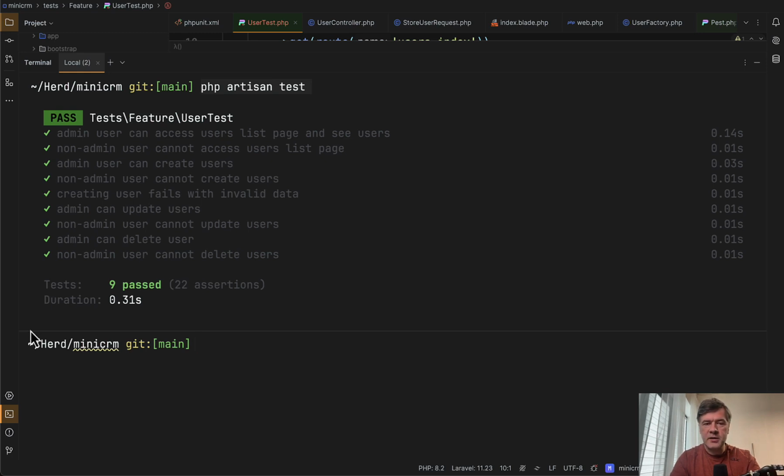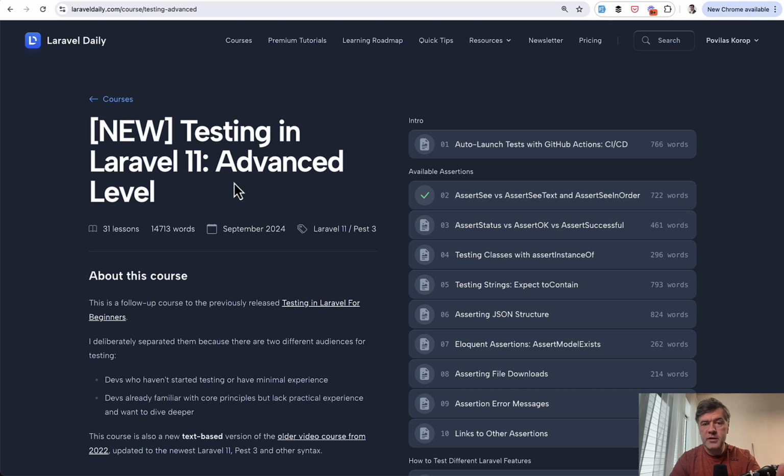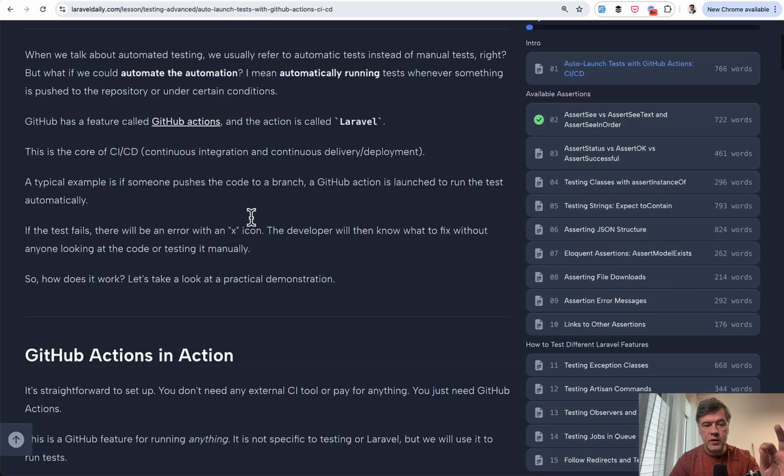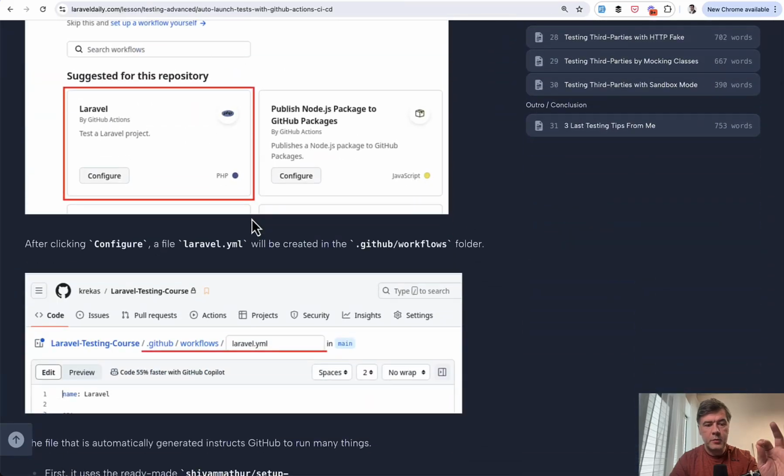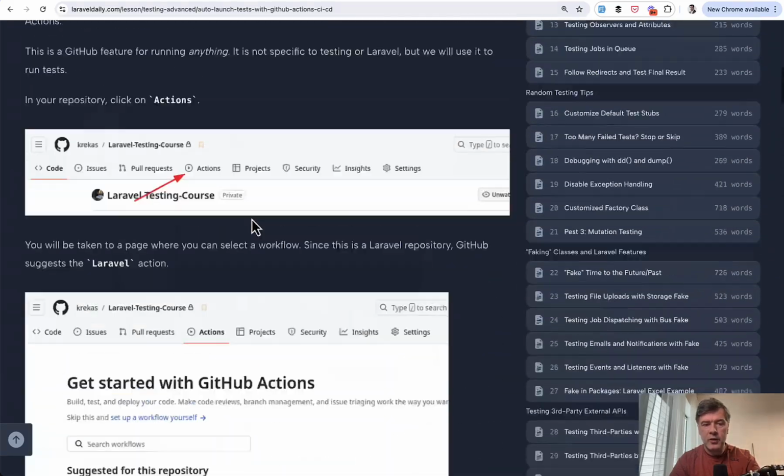And by the way, if you're thinking that you need to run PHP artisan test every time, not necessarily. You can automate that both locally on your machine or on GitHub Actions as a part of your deployment process. So for example, you push to develop branch and then GitHub Actions would automatically run the tests and see if you didn't break anything. And in the course of advanced level, I have a free lesson, so you don't need to have membership for that. The lesson number 1 is automatically launch the test with GitHub Actions. So I've posted a lot of screenshots how that could work.